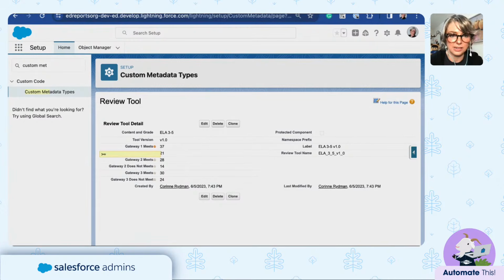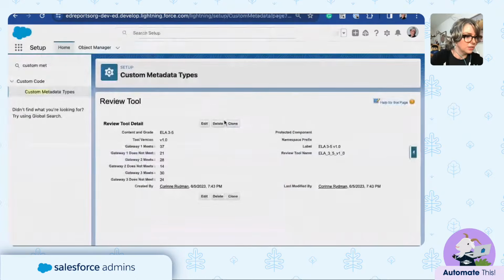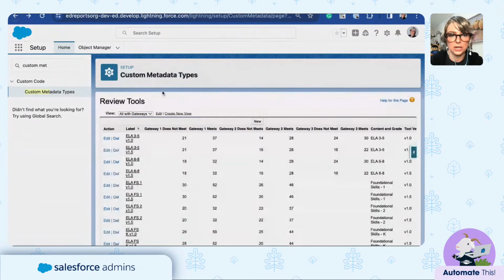text and see that this number here for gateway 1 means that this 37, that's what needs to be equal to or greater than. So looking at this grade level report, if we were looking at that specific review tool, if it was a 37 or higher, that's when you would get that green, that meets. So I'm going to back up to the list view here.